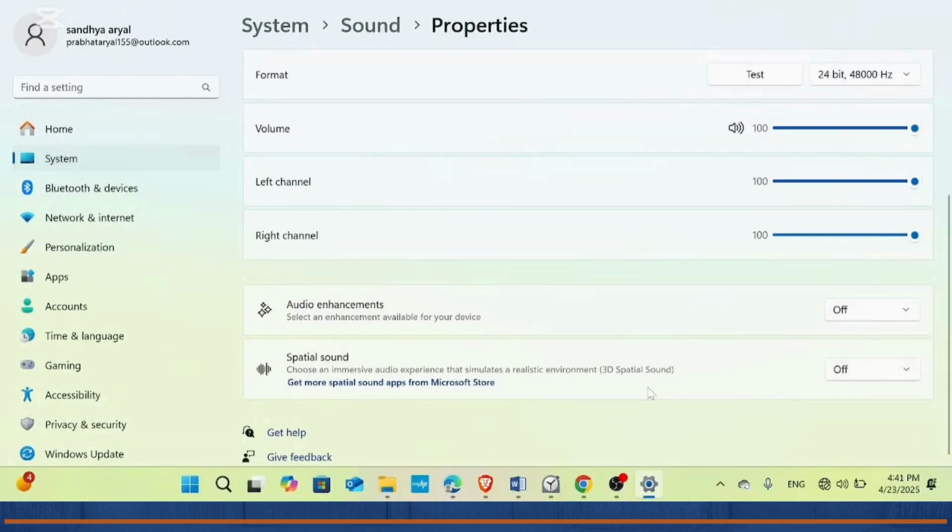And there you have it. A couple of simple steps to help you fix low audio volume on Windows 11.